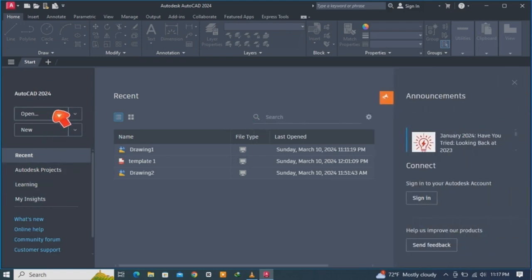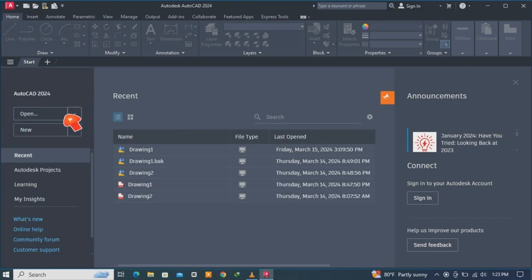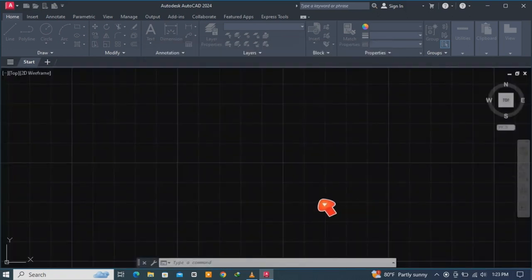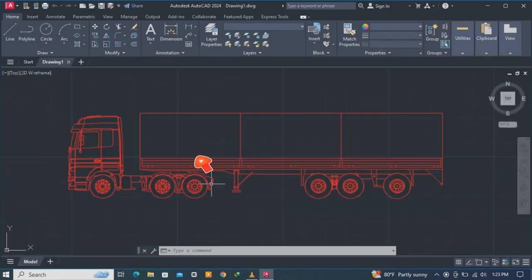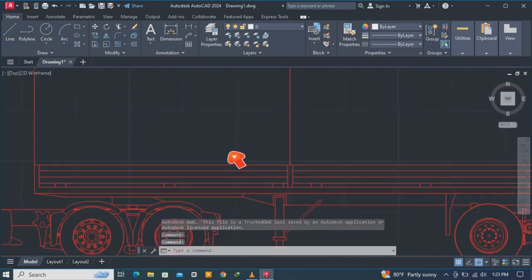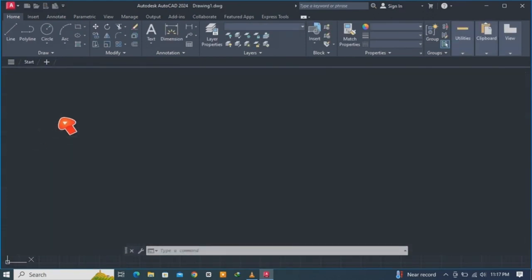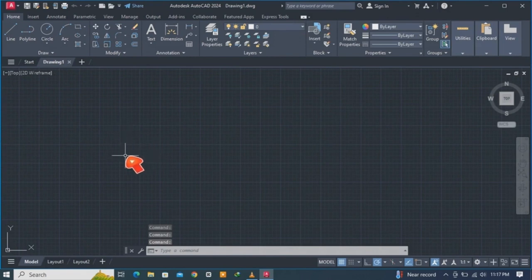So the first column has two things. The first one, open, used to open an existing file. It can be for modification purpose or for reference purpose. So you can use this open like this. And the second one is new. New is used to launch a new template. You can use new, and you can open your drawing template, which means it is a blank workbook. There is nothing inside. So you'll use this new in order to start your sketch from scratch.